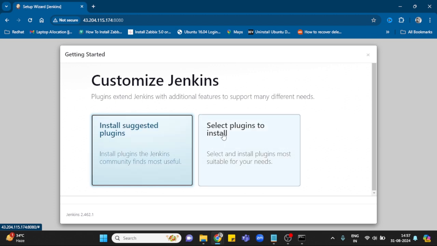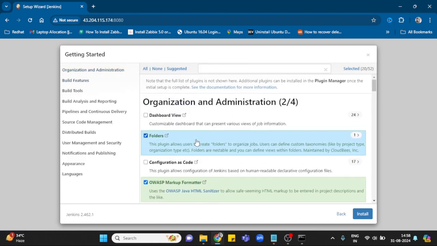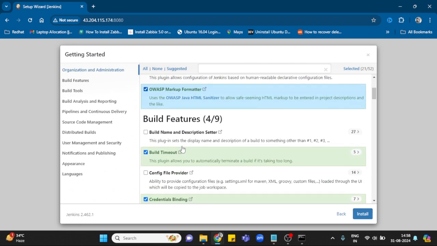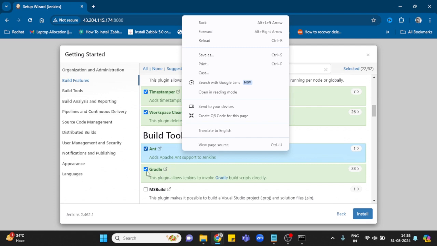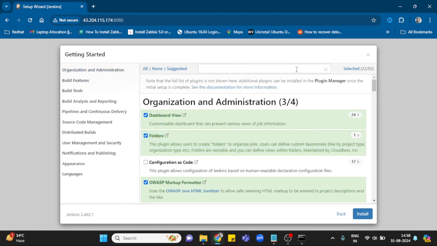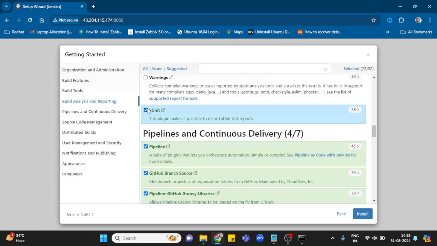Fine. So we are able to log in to the Jenkins machine, and see, we have two options: install suggested plugins, and the other one, select plugins to install. So it is just up to us which option we choose, and I'm going to choose manually. Here we can choose the options according to the requirement: administration, dashboard, folders, configuration as code, and build features. We can choose SSH agent and Gradle build. If you want to search for anything new, we can search here. We have a total of 52 plugins and 22 selected. So this is how we can unselect or select any plugin for installation.